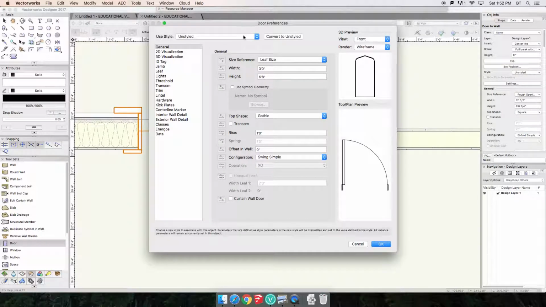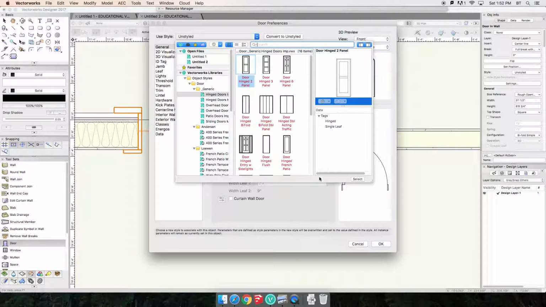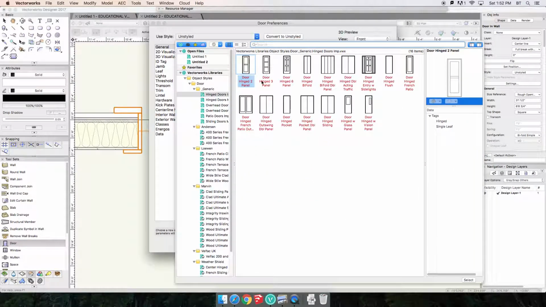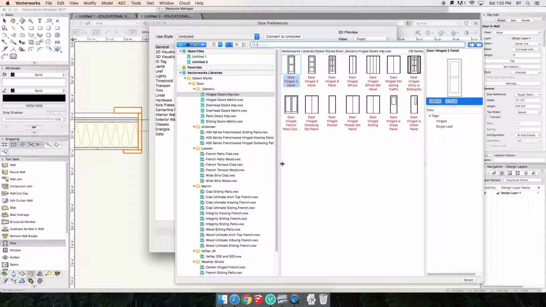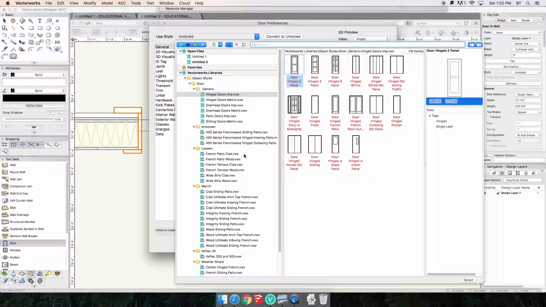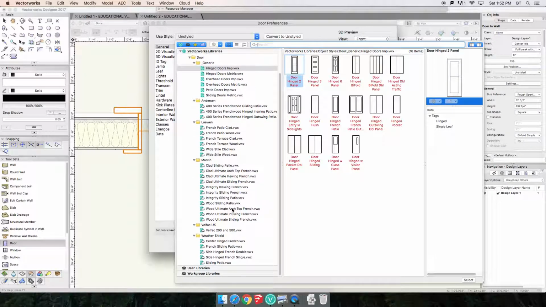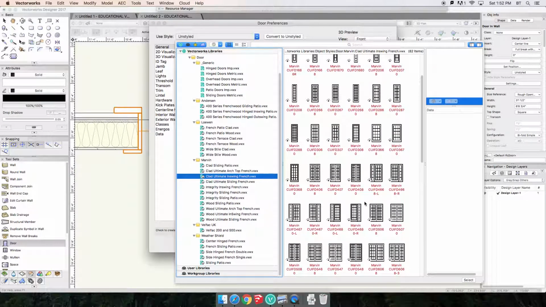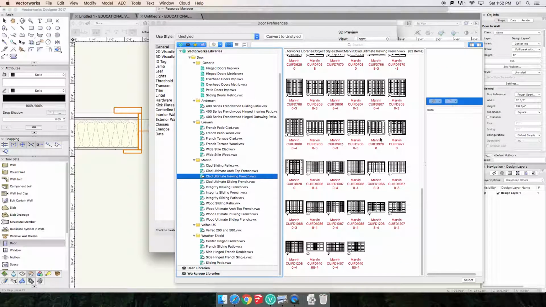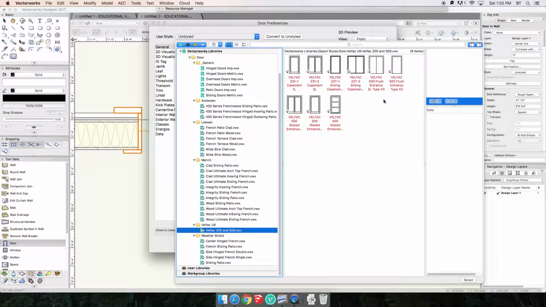We can also click on this Use Style drop-down menu, and it brings us into a very large Vectorworks library of custom doors. So we can see that we get into some brand name doors: Loewen, Andersen, Marvin, and these are all manufacturer specific. So they're to those manufacturer settings, and you can see that there are doors available and they're preset to function in the way that they come. Here's some modern ones from Velfac.